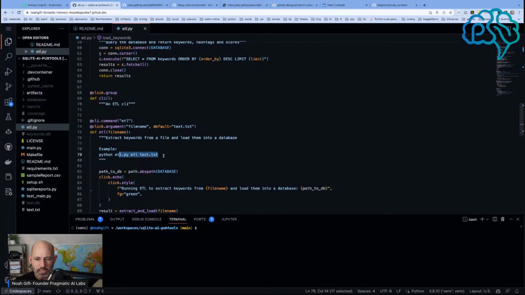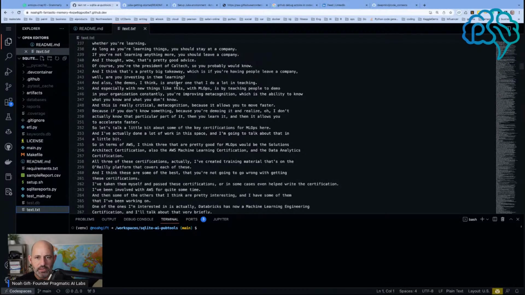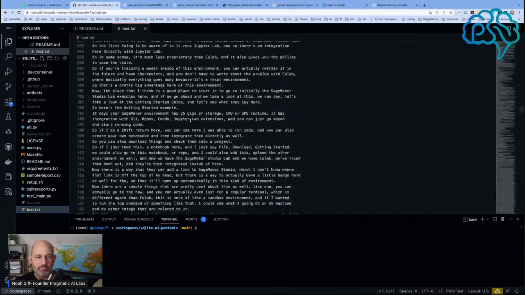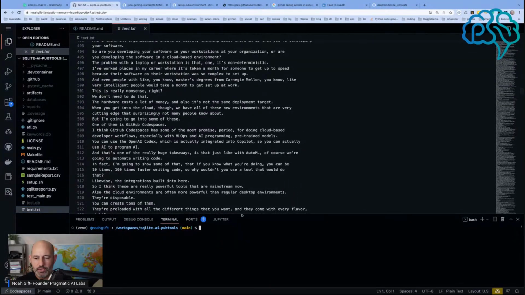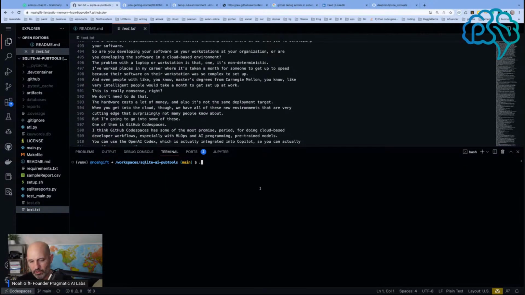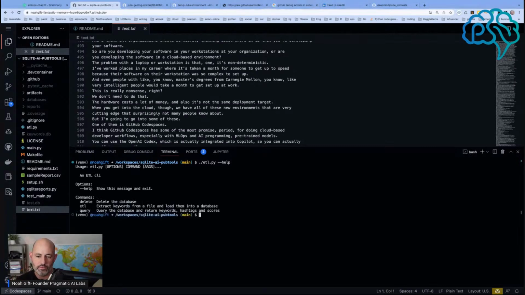It's going to get this from a file called text. I just have some random transcription here, and if we run this, we can see exactly what it does. So if we go here, we say ETL dash help. What it does is extract keywords from a file and load them into a database. So we can do that. We can say ETL. There we go.